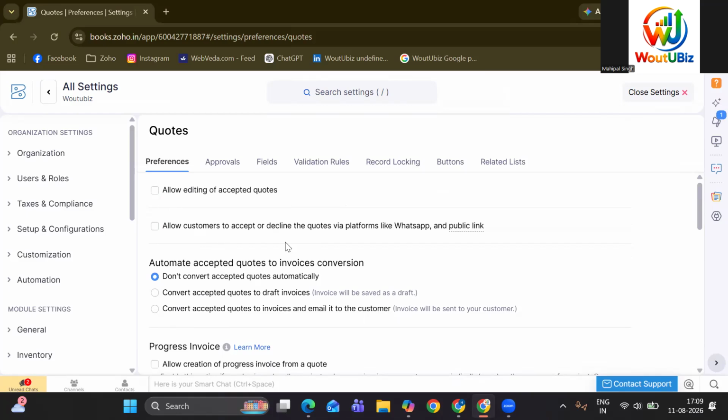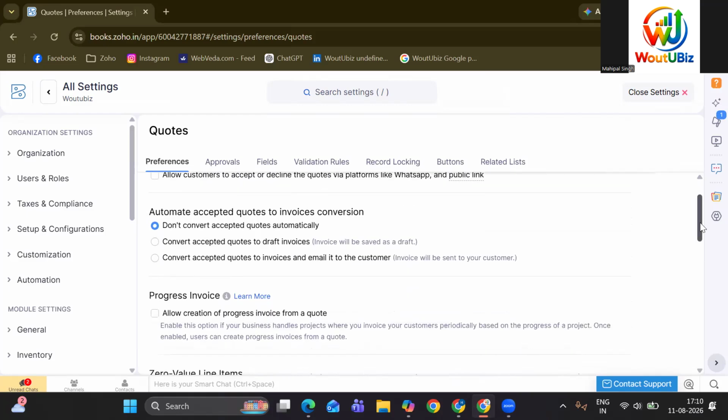Allowing customers to accept or decline the quotes via platforms like WhatsApp or a public link. After you send your quotation to your customer, they can think whether they want to accept it or reject it. If you want, you can prefer it. Next, you can see automated accepted quotes to invoice conversion. When you create a quotation, it can be directly converted into an invoice. This is a feature provided by Zoho Books. If you want, you can select this option.